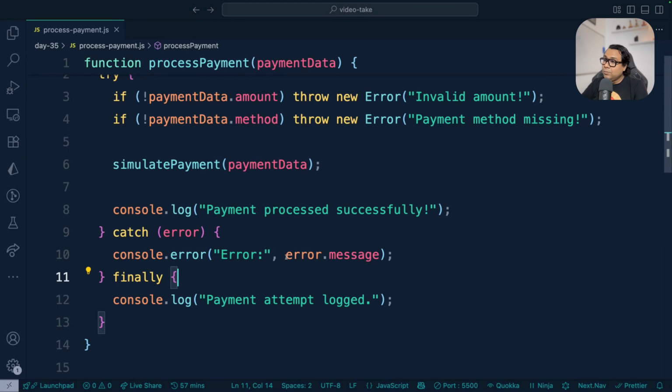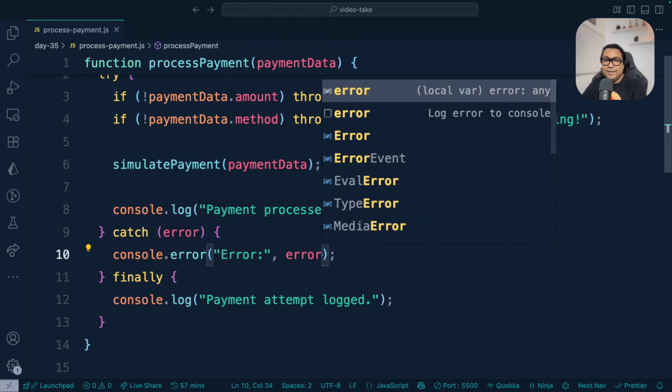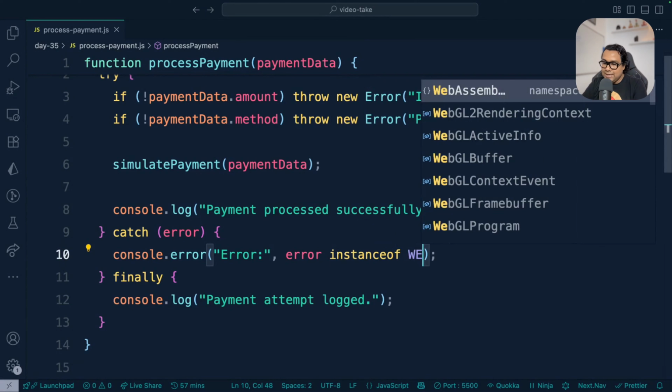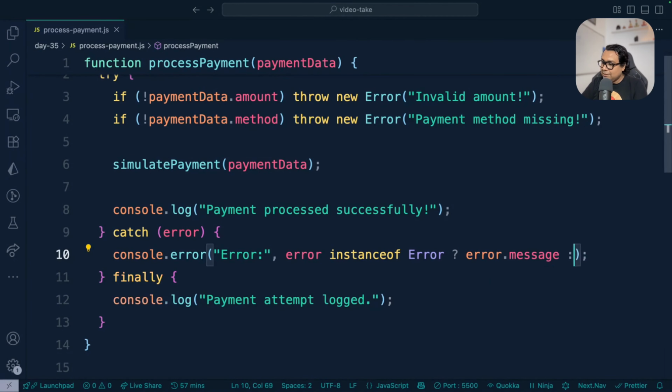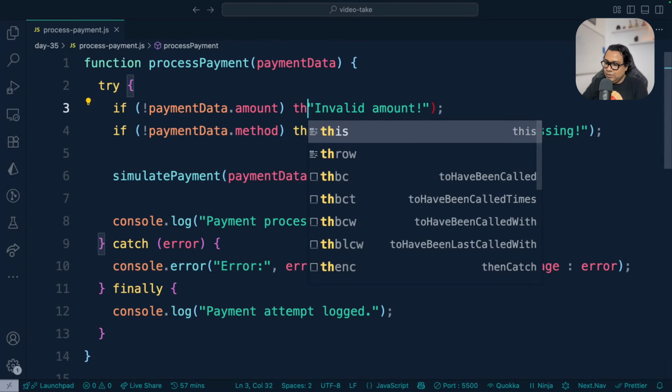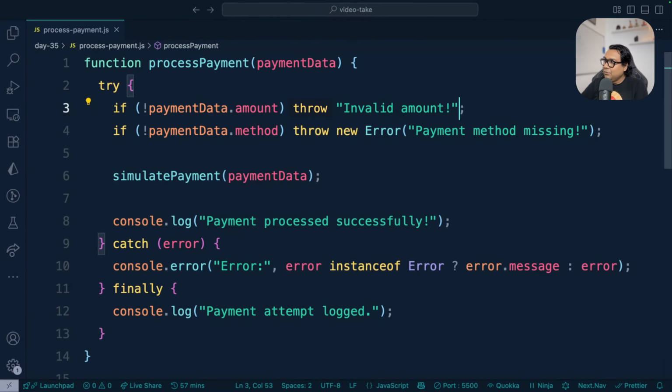But along with this, the good practice is, instead of just doing error.message directly, we can check whether this error is an instance of an error object. In that case, you do error.message. Otherwise, you just print the error itself. Now, by chance, someone is not doing this throw new error. It is just doing a throw of invalid amount. This case is also handled over here because in this case it is not an instance of error. Of course, you didn't do throw new error, so it will fall back to the error directly which you are passing over here. In the latter case, yes, it is an instance of an error, so it will take out the error dot message.